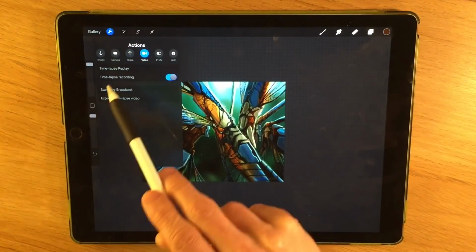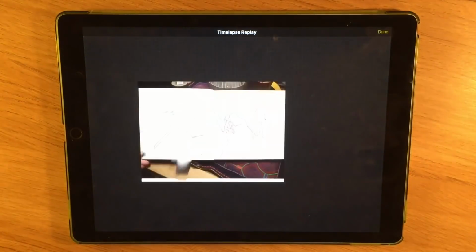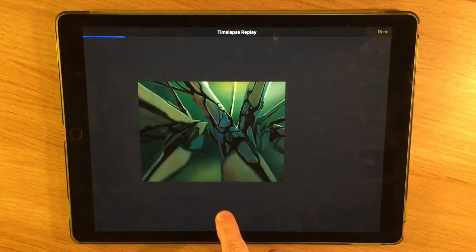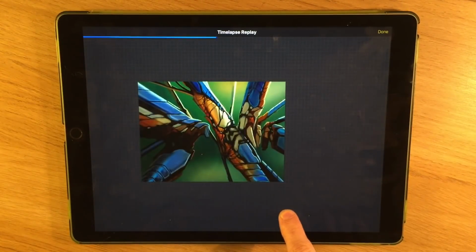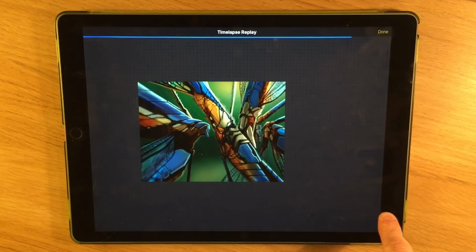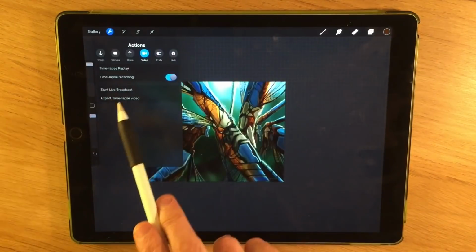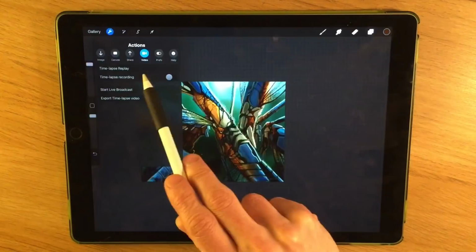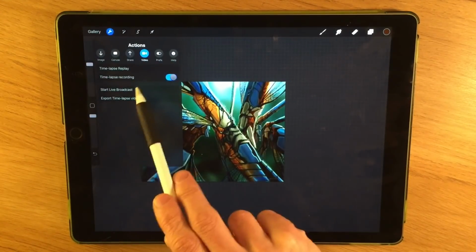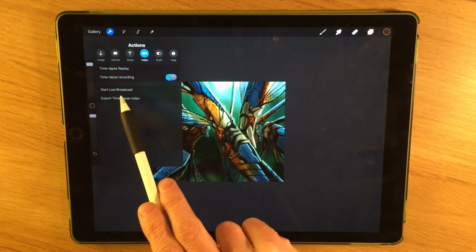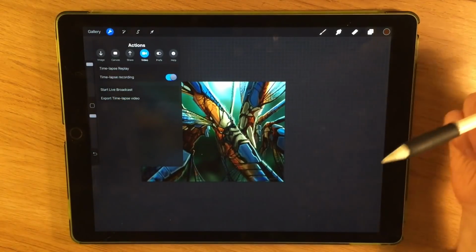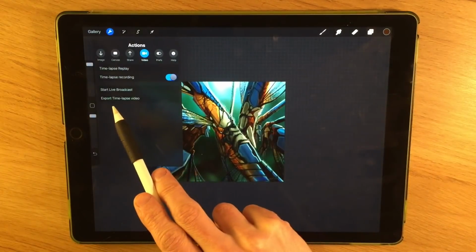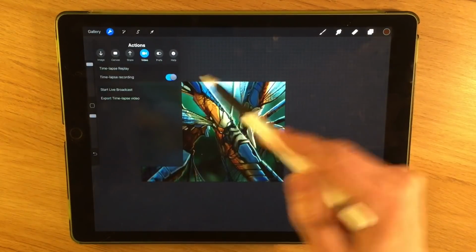You've got your video, so you can replay the recording. This happens to be the beginning of that, and if you want to whiz through it a bit more quickly, you can slide it across until you get to the very end. You can choose to have a time-lapse recording or not. If you don't want it to record, then you do it like that. If you do want it to record, start that. You can actually start a live broadcast, so you could put it onto YouTube, for example, or you can export your time-lapse video from here as well.